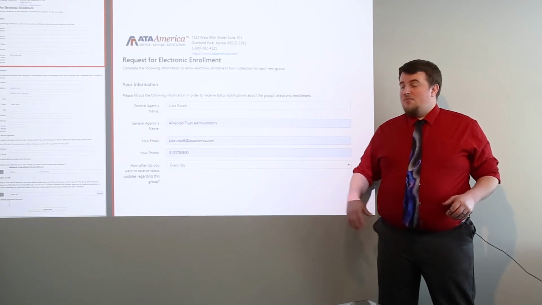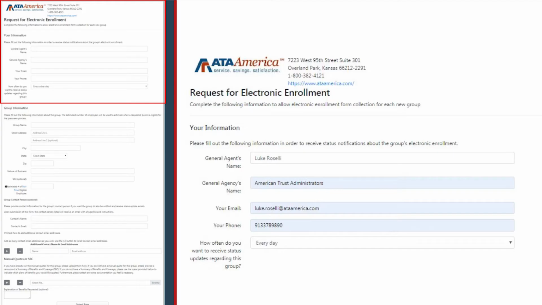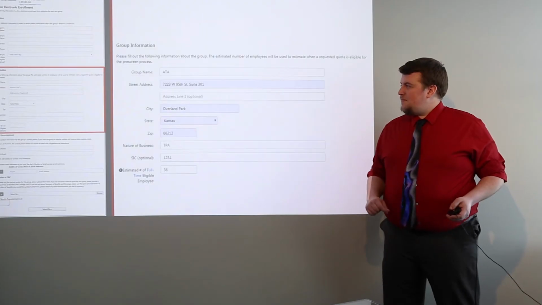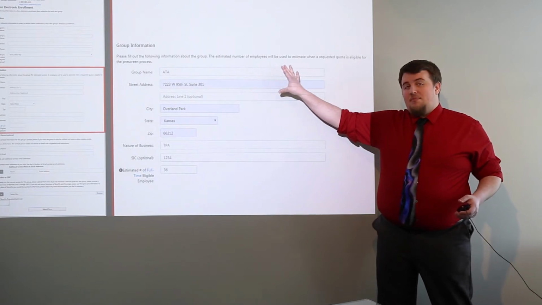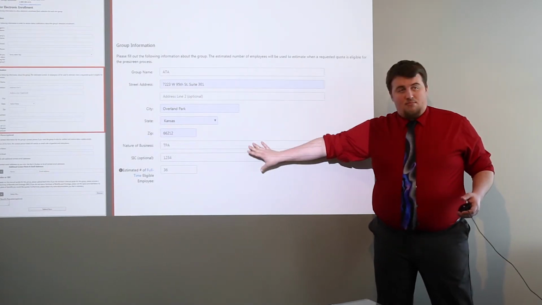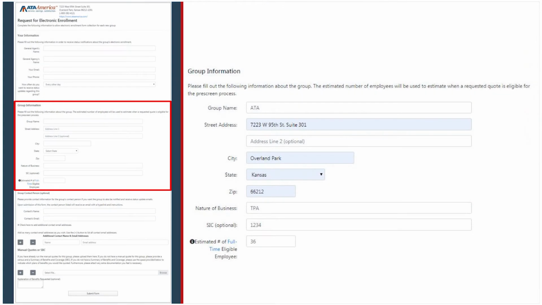At the top of the form, the general agent is going to provide their name, the general agency's name, email, phone, and how often they would like to receive their automatic status updates. That's going to be a great feature that we'll go in further detail later. Once we get that completed, we're going to provide the group name, street address, as well as the other information, the nature of the business, as well as how many estimated full-time employees we have. That's going to be very important.